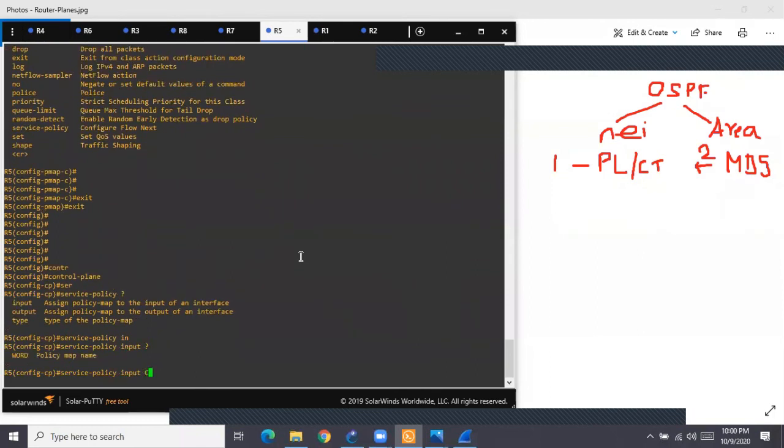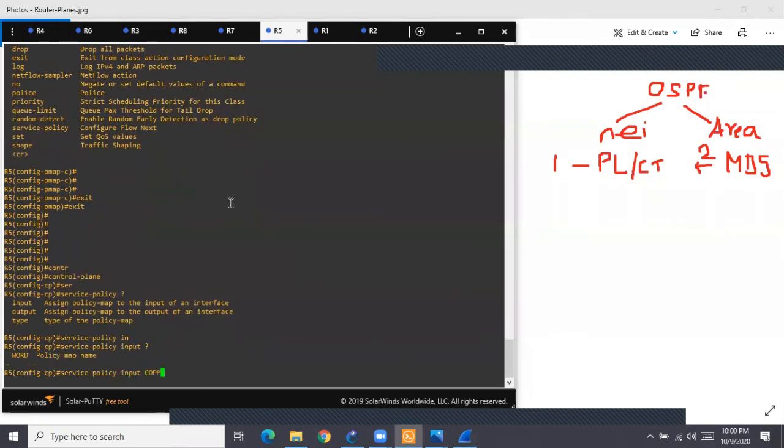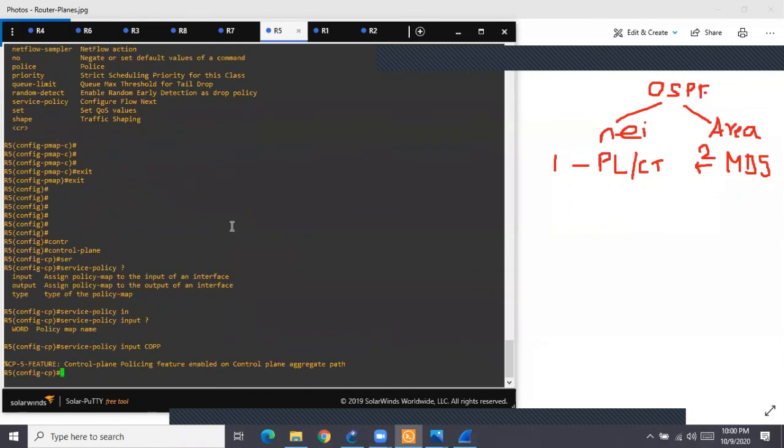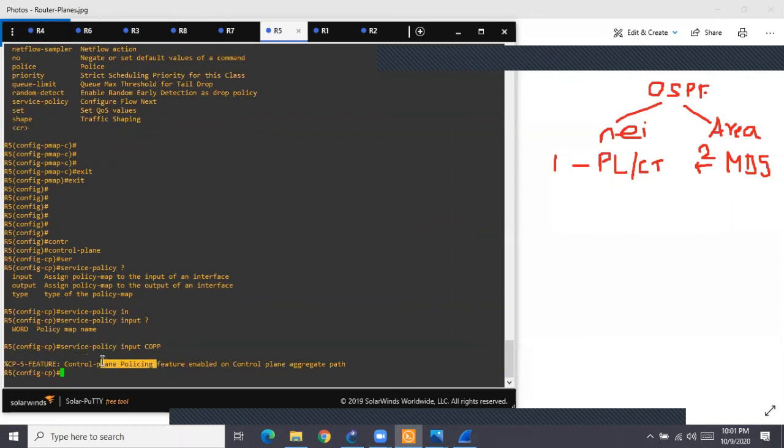What was the name of the policy map? Caps cop, right? Always better to verify. Cop, yes. And immediately see what happens. Control plane policing feature enabled on control plane aggregate path. Some message is coming, that means COP has been enabled. Finish.